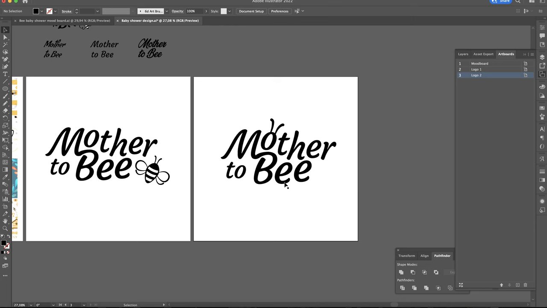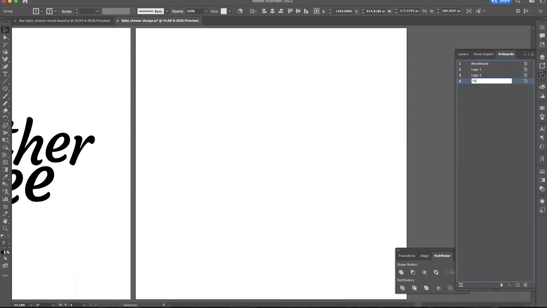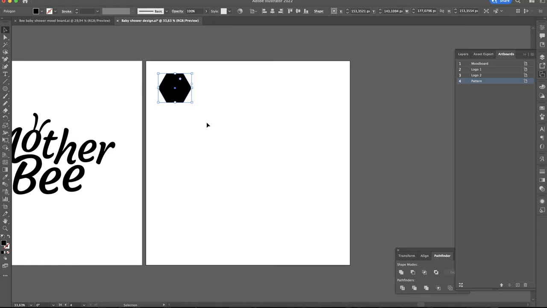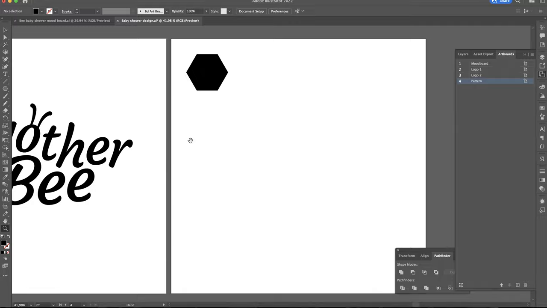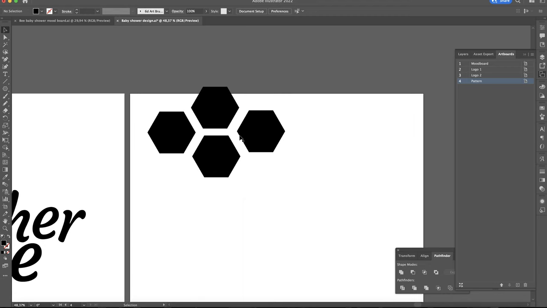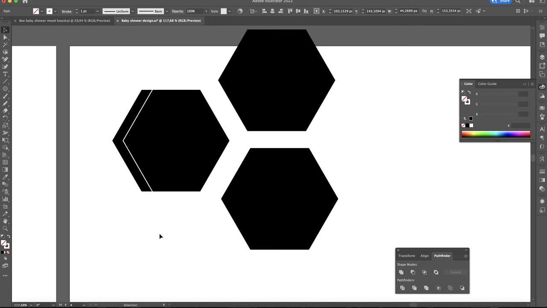Yeah, so I think now we can move on to the pattern. We can make honeycombs because it's bees. So I'm just gonna play around with honeycombs, looking at my reference, and yeah, I'm gonna use like yellows and stuff, but for now let's just create the honeycombs and we'll see after that.